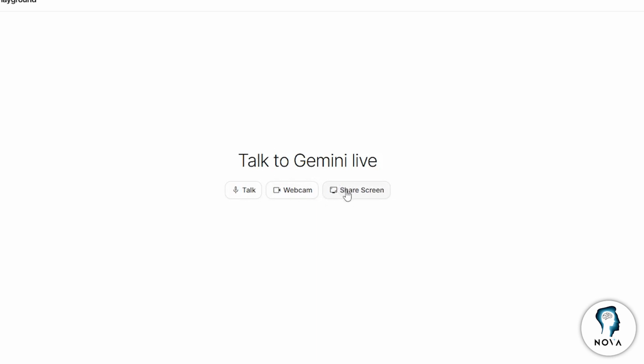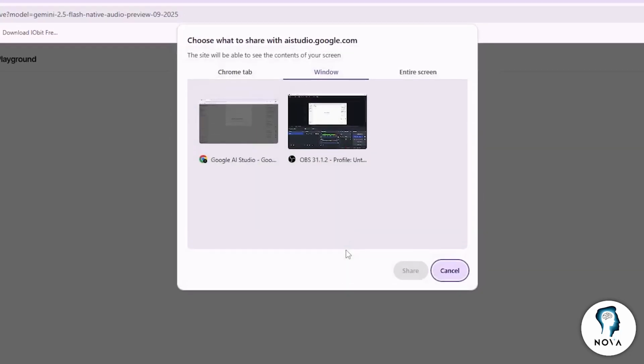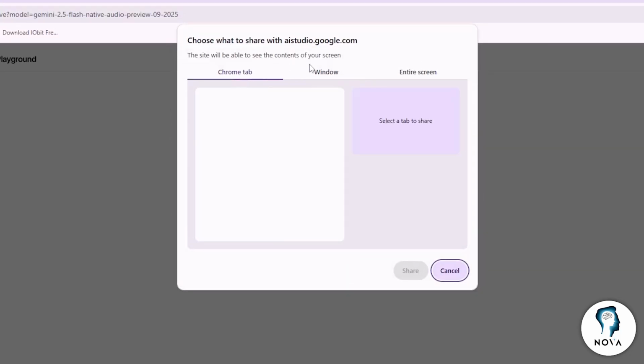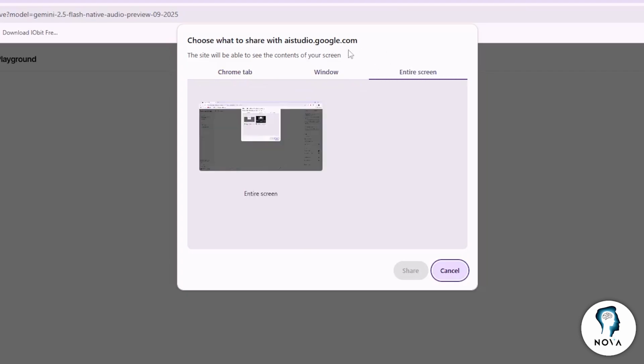To share your screen, look for the button that says Share Screen. When you click it, you will see three choices. You can share a browser tab, a specific window, or your entire screen. Select the option that fits your task best. After you choose it, the sharing will begin, and the model will be able to follow your activity.